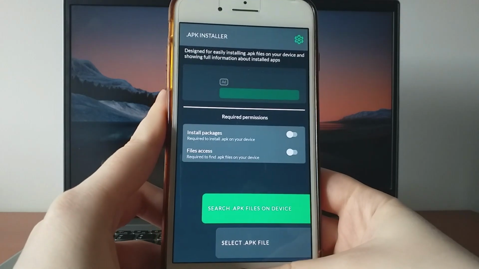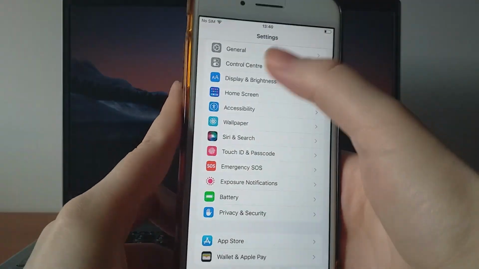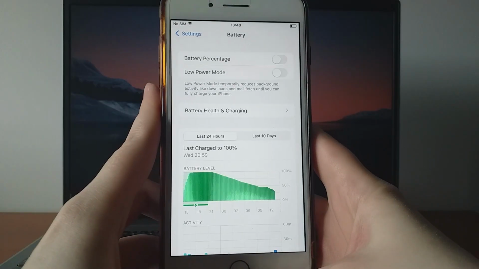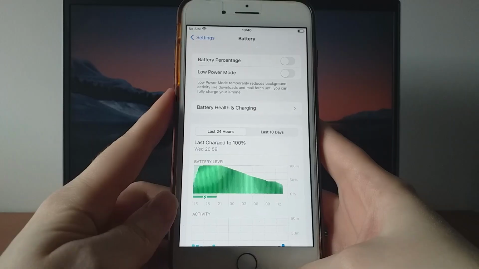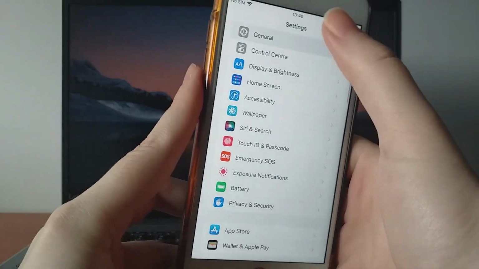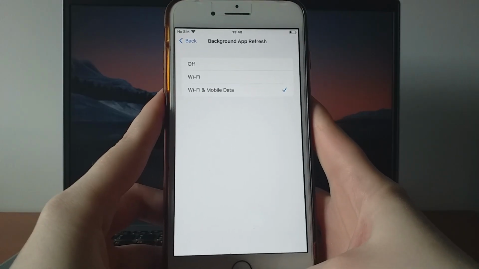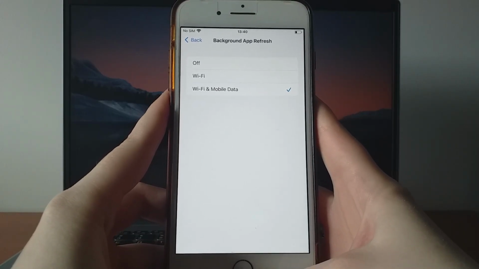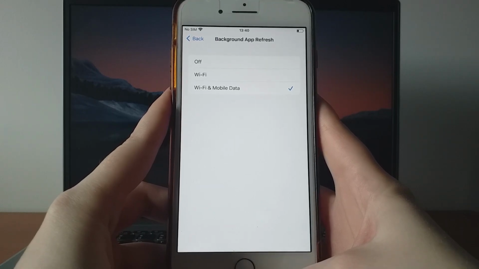Let's begin by adjusting a few settings. First, open your device's settings and go to Battery. Make sure that low power mode is turned off to prevent any impact on the app's performance. Next, return to the main settings menu, select General, and tap on Background App Refresh. Ensure that either Wi-Fi or Wi-Fi and mobile data are enabled. This will allow the app to update and run smoothly in the background. Once you've made these initial adjustments, we're ready to move forward.